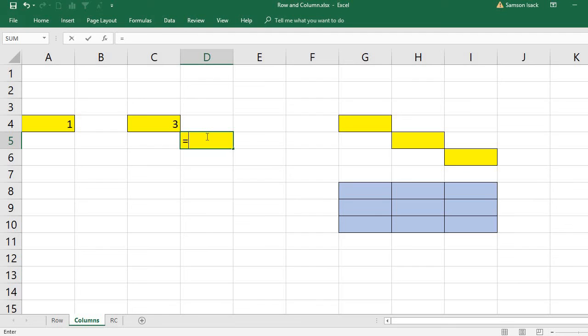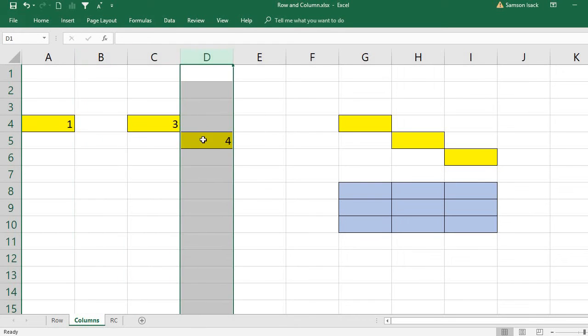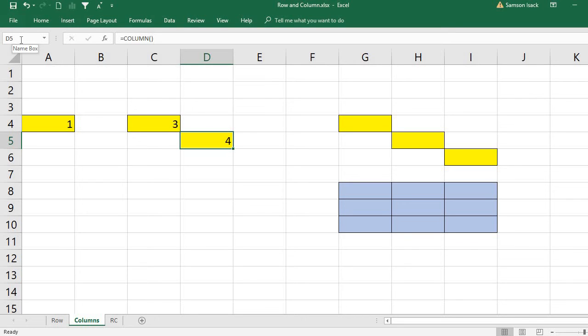What is this cell? Column of, enter. Now it is 4, which is 1 2 3 4. The cell is D5, so the column number is 4, the fourth column. Whenever you don't specify the reference or the cell, it will act on the current cell, where you put the formula. So that is the column function.